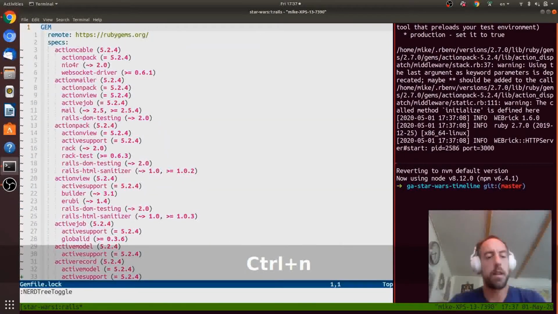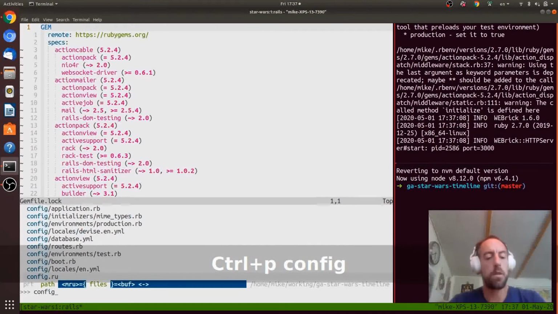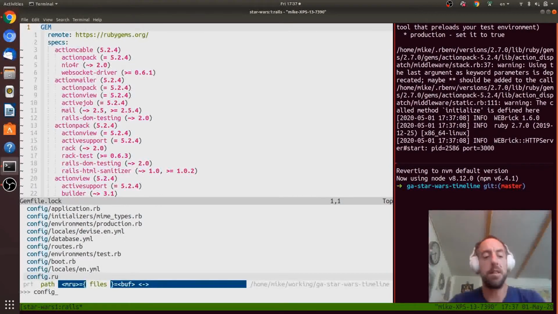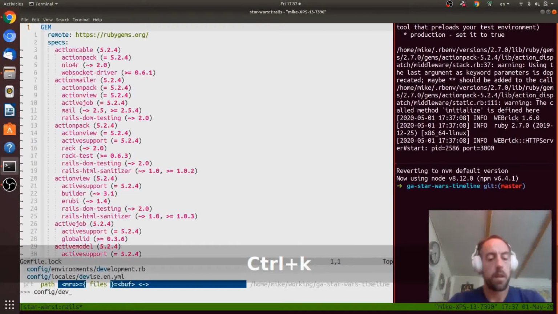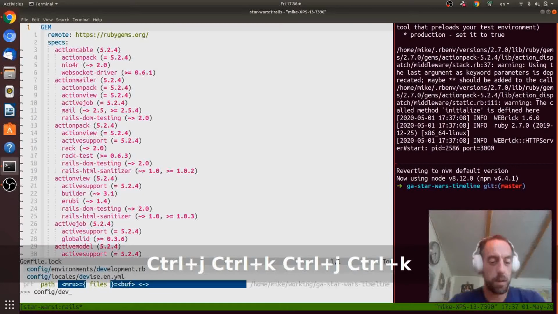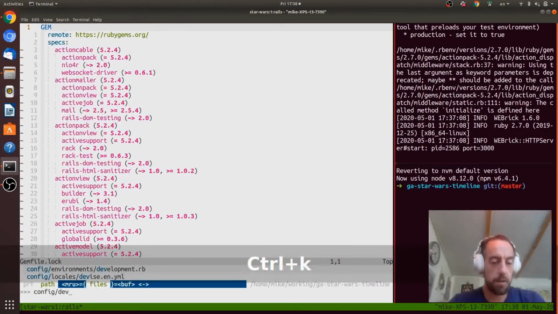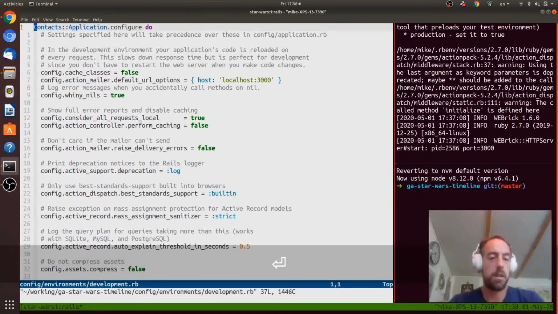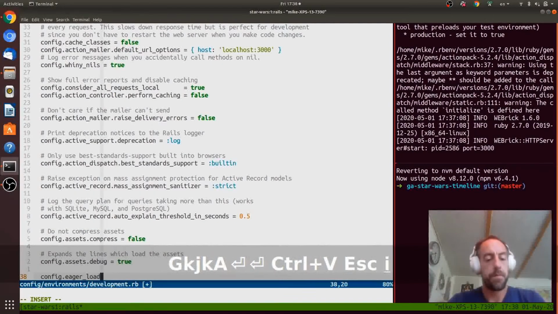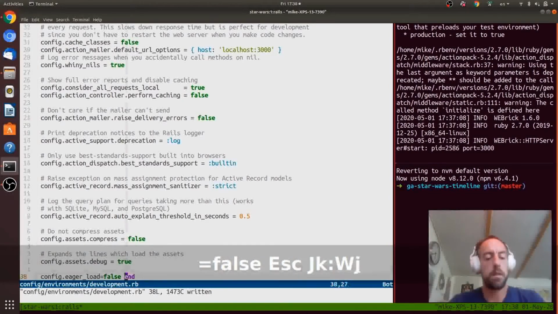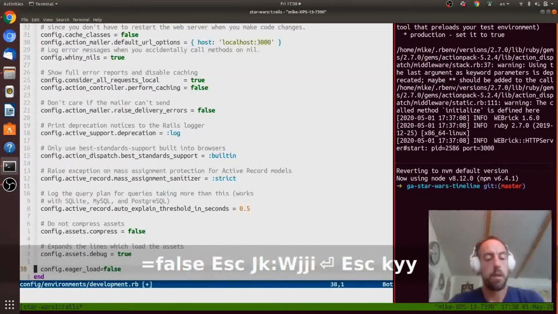I can get rid of that, and I could just use Control P and do config. If you've used any other editors, Control P or something similar, it's got a nice fuzzy search there. Development, and again, I've got two options there. Control K, which is the up arrow, takes me to environments there. So let's just add some stuff at the bottom. And I think we want false.